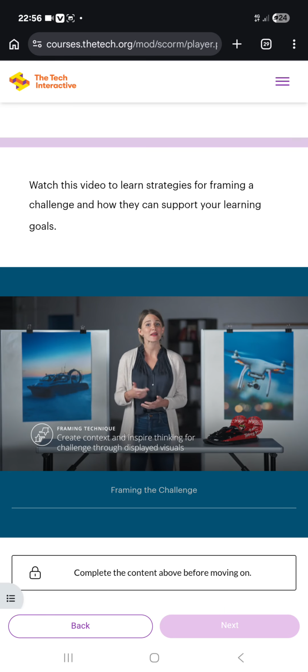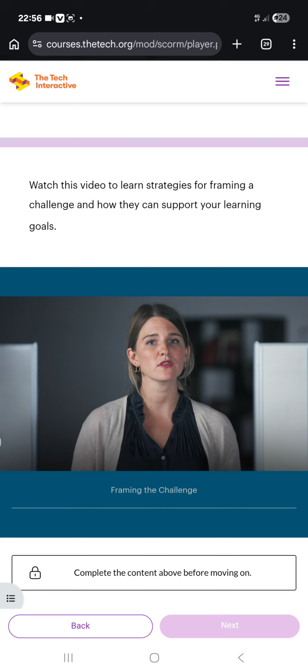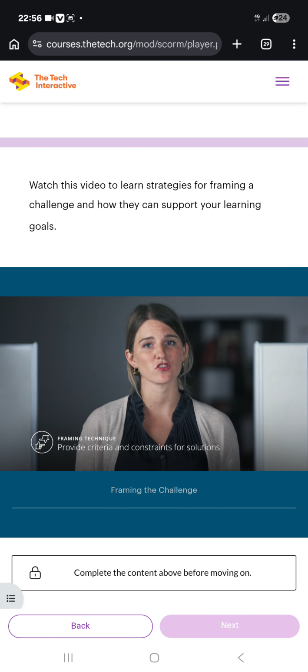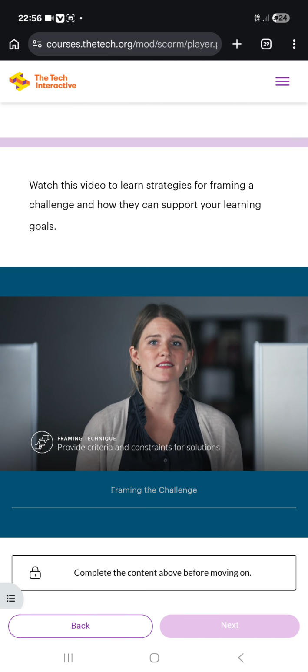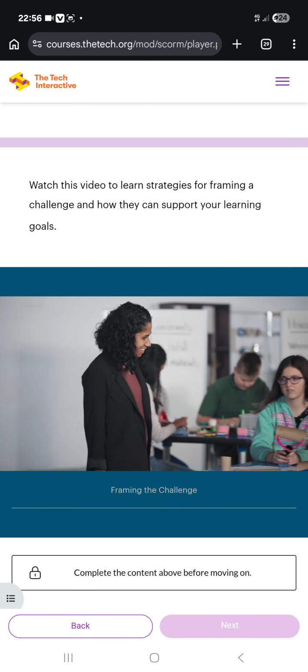Other visuals to help bring themes to mind. You'll also need to provide learners with criteria and constraints as you're framing the problem. These help to guide the design, make the process more realistic, and push students to make new design decisions.